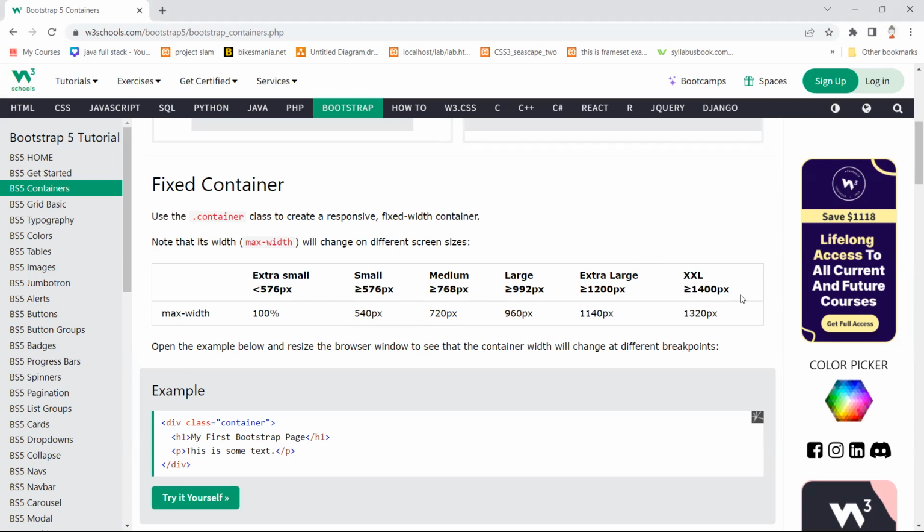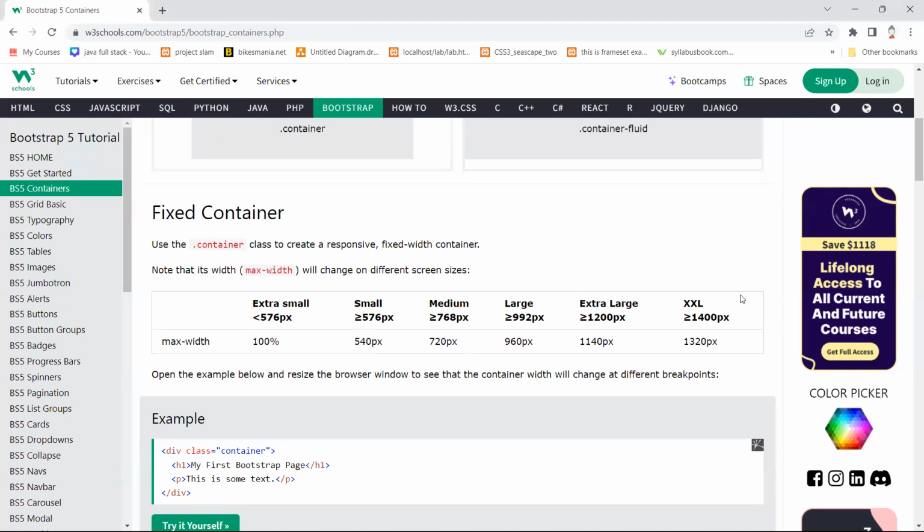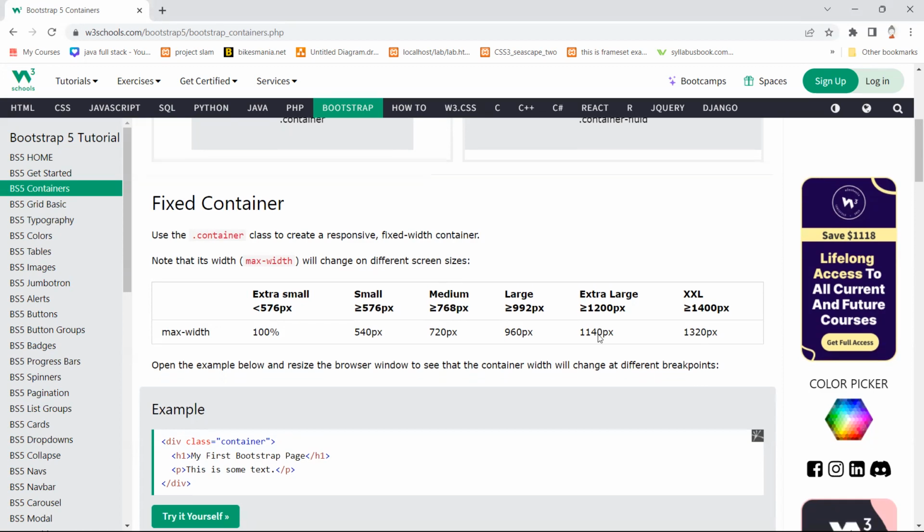Okay. And actually Bootstrap 5 consists of double XL size. Like if there is a screen that is greater than 1400 pixels, then it would accommodate. Even we can produce some responsive content there for that screen also.